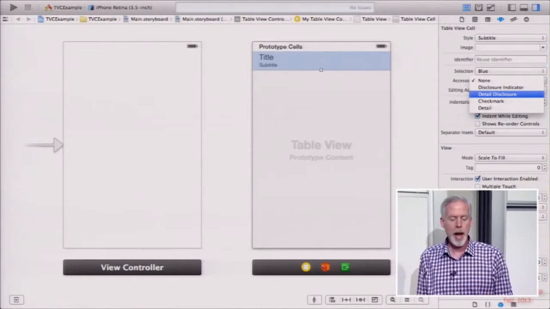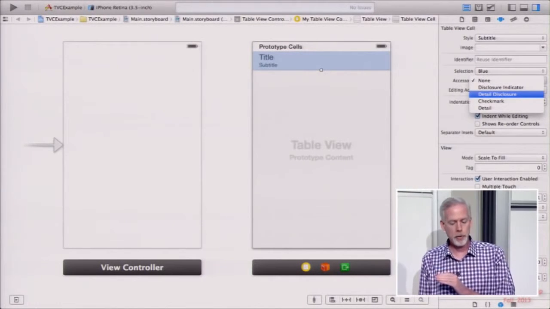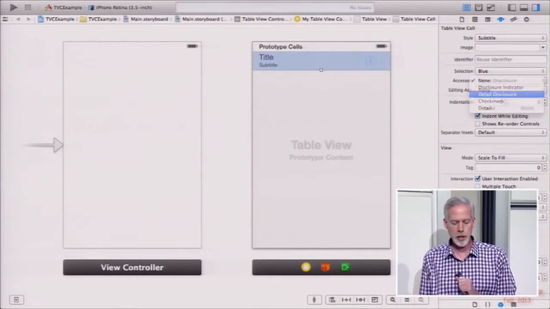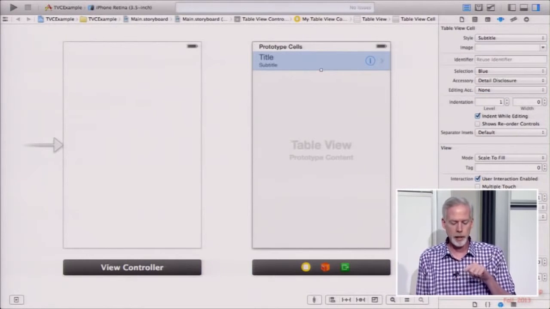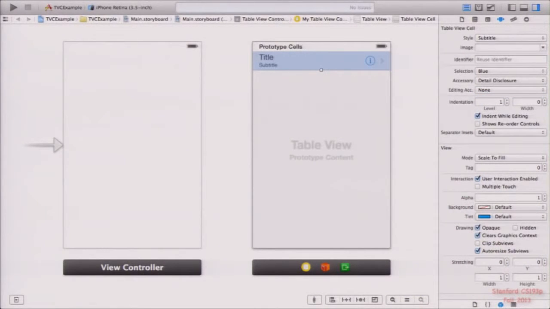We can also add a little accessory on the right-hand side of the row. So I'm going to put a special one in here, detailed disclosure. You see it looks like that little information circle, right? An i inside of a circle. And that's actually a special thing, which I'm going to talk a little bit about later. But there are other ones there. You can put check marks and just disclosure indicators and things like that.